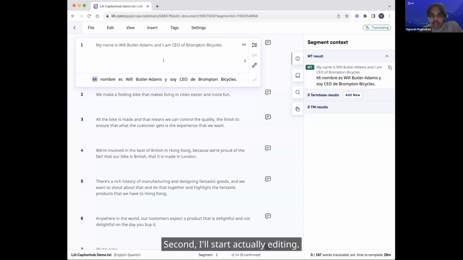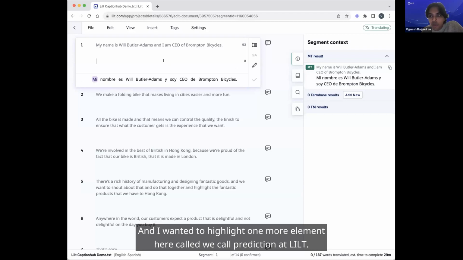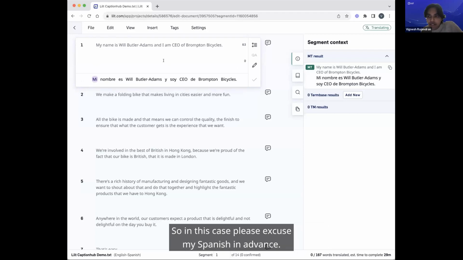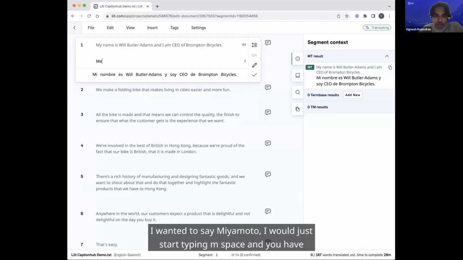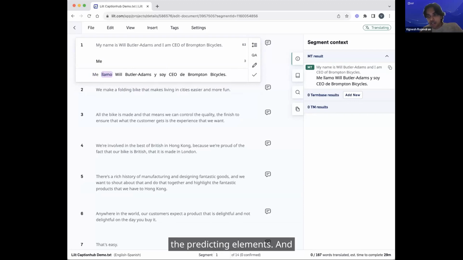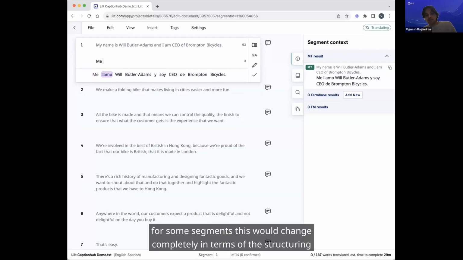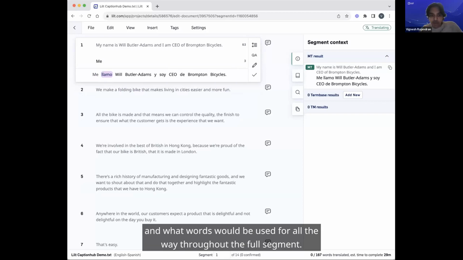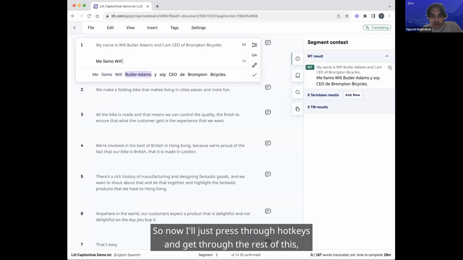Second, I'll start actually editing. And I wanted to highlight one more element here, which we call prediction at LILT. So in this case, please excuse my Spanish in advance, but if I wanted to translate my name, instead of saying mi nombre, I want to say mi amo, I would just start typing ME space, and you have the predicting elements. And for some segments, this would change completely in terms of the structuring and what words to be used all the way throughout the full segment. So now I'll just press through hotkeys and get through the rest of this.